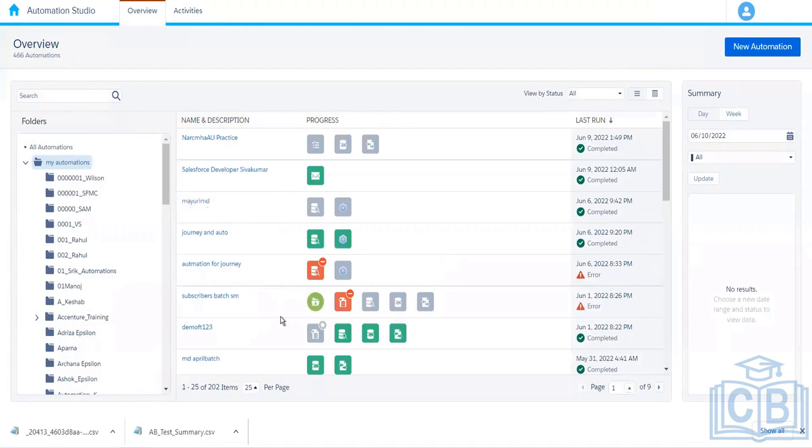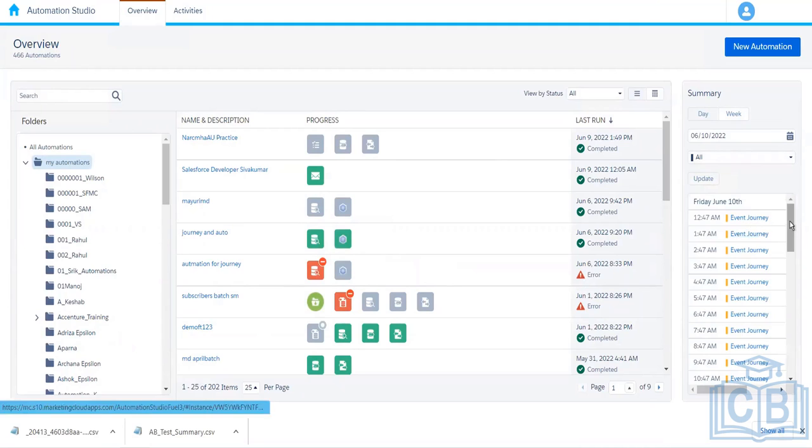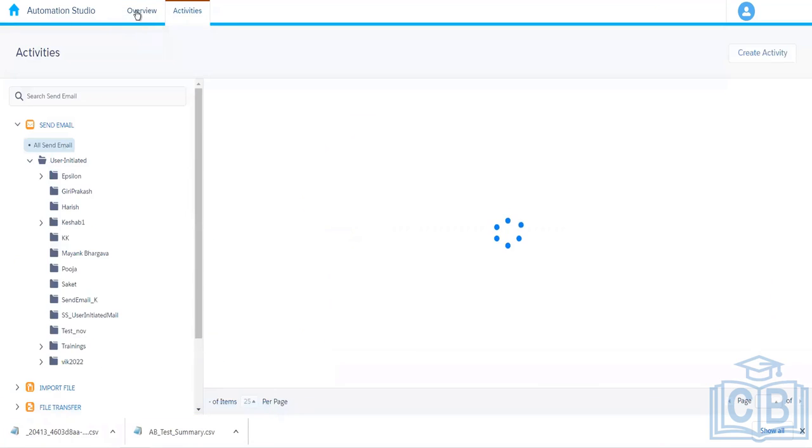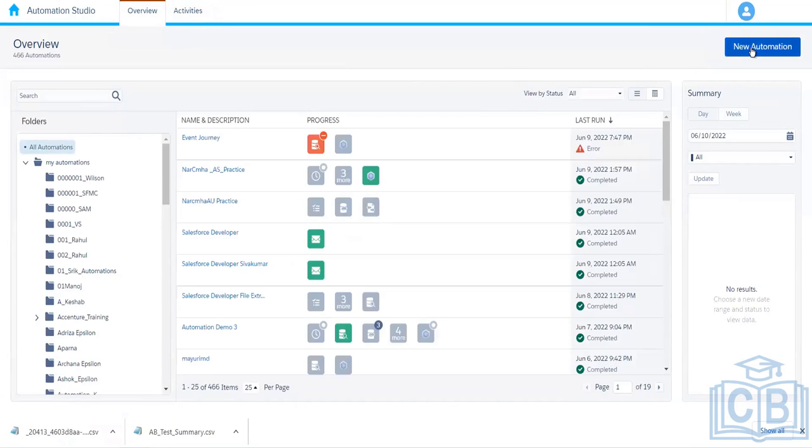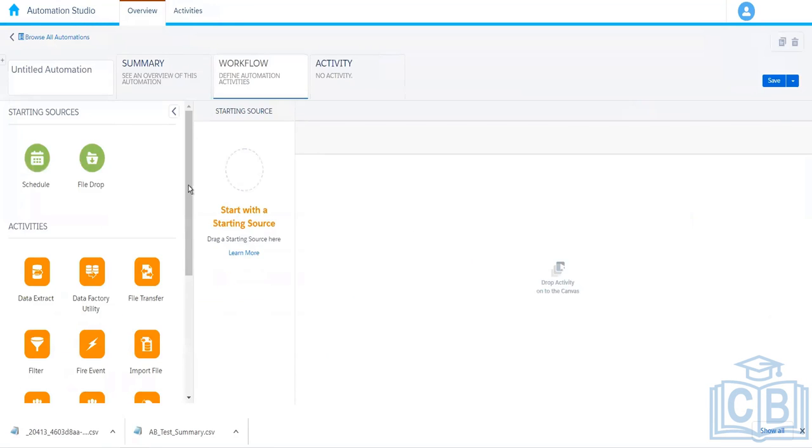And then we have the list of all the automations that are available in our account, with the progress, last run, and these dimensions. And then we have a summary. If I want to see what different automations we have executed today, it will show all of this. And next, we have the activities that I'm going to talk about in a while. But before that, let's go ahead and create a new automation. Click on the new automation button.